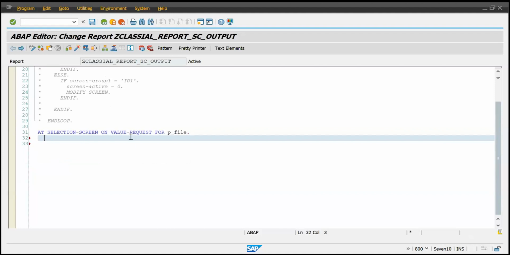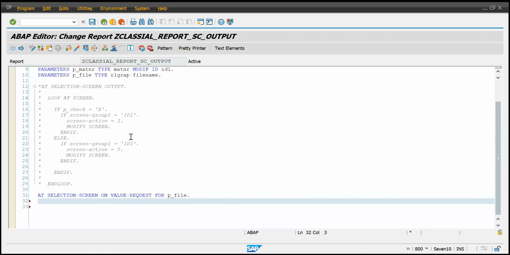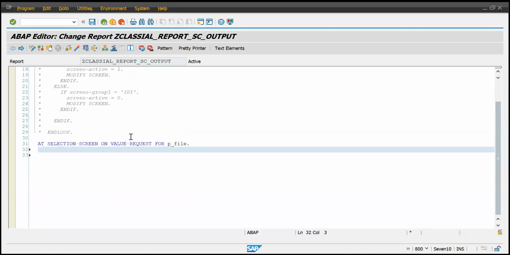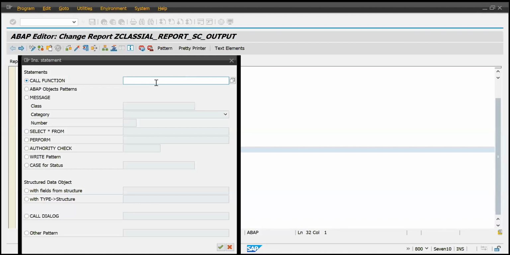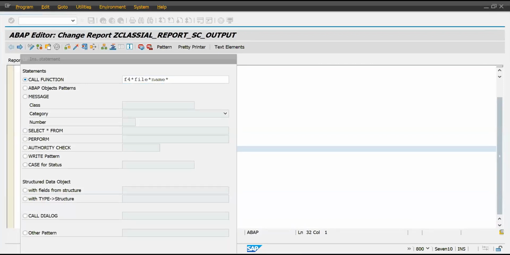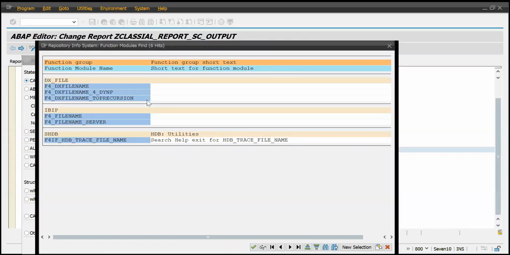Okay, so has anyone worked on the FM to get the file from the local system? It is f4 underscore file name. One sec, let me check. f4 underscore file name. Okay, and F4. Let's see. Yeah. So this one I should take, right? Yeah, yeah.